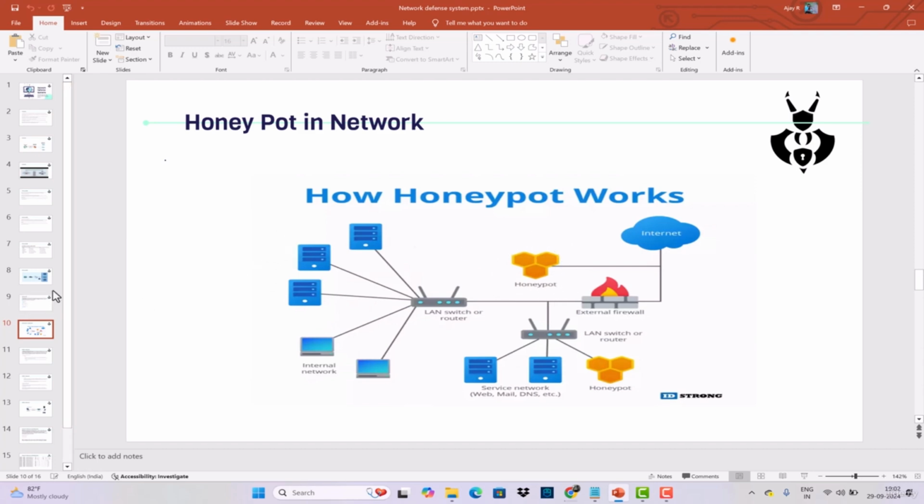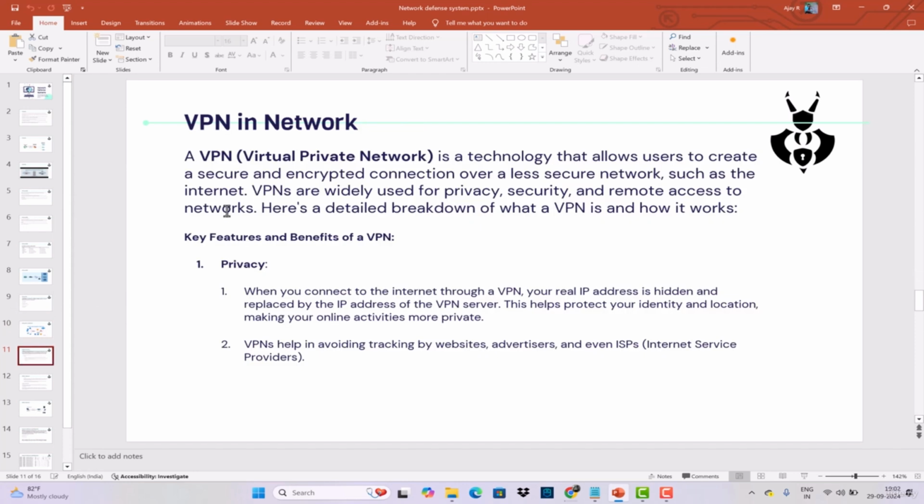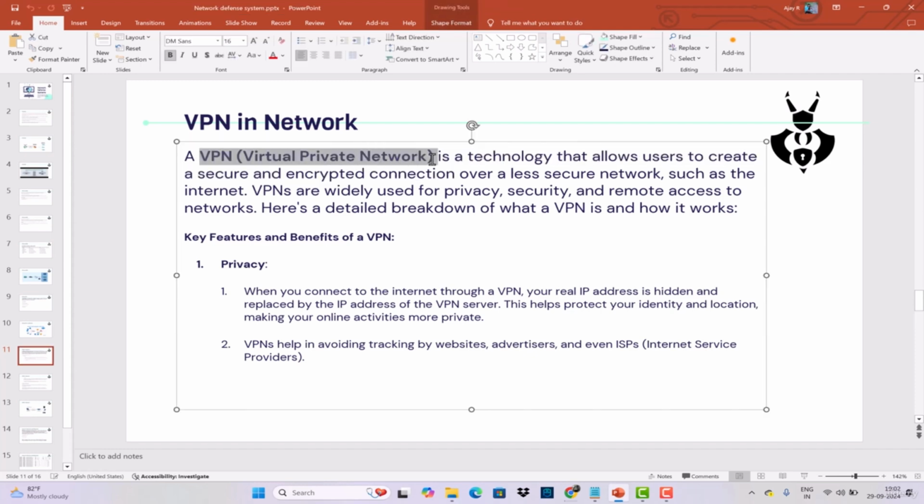Okay, so this is the overall explanation of honeypot, and let me see another security mechanism that is widely used in every organization. This is one of the entry points of most threat actors. Ransomware threat actors especially will use VPNs to get into organizations. They will use VPN vulnerabilities to enter the organizations. So let us see what a VPN is.